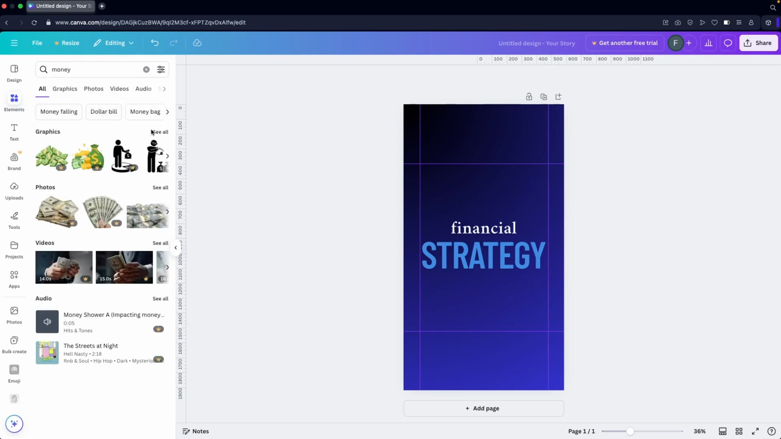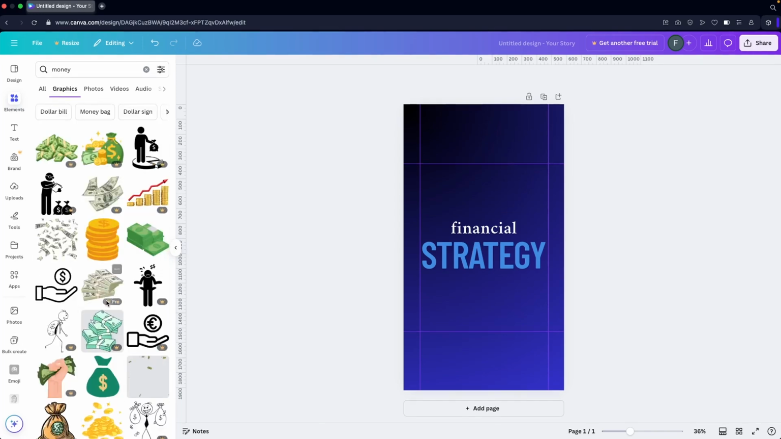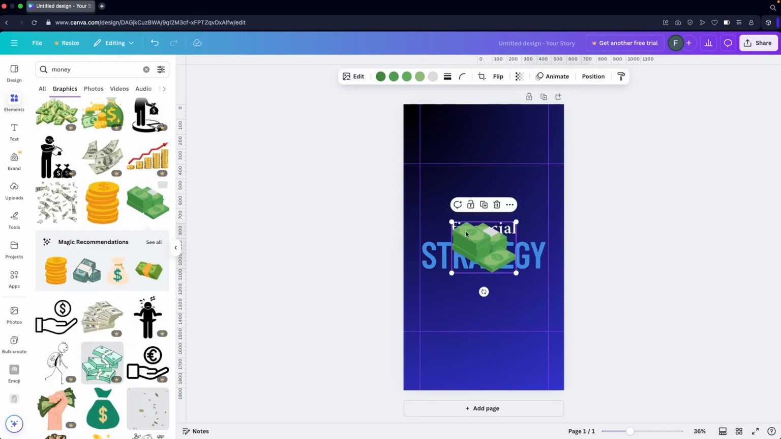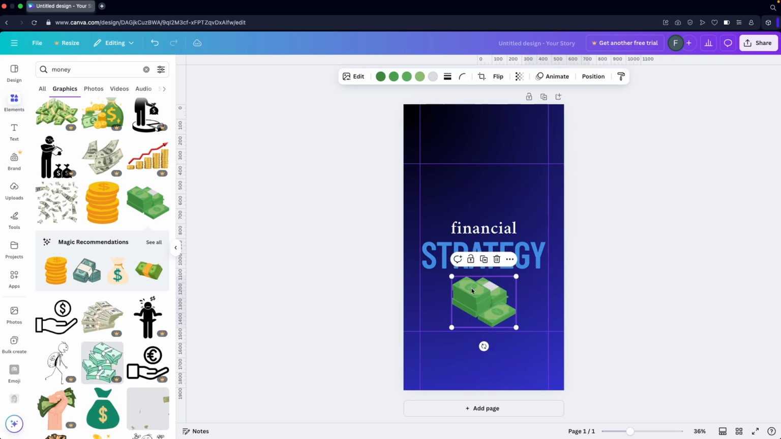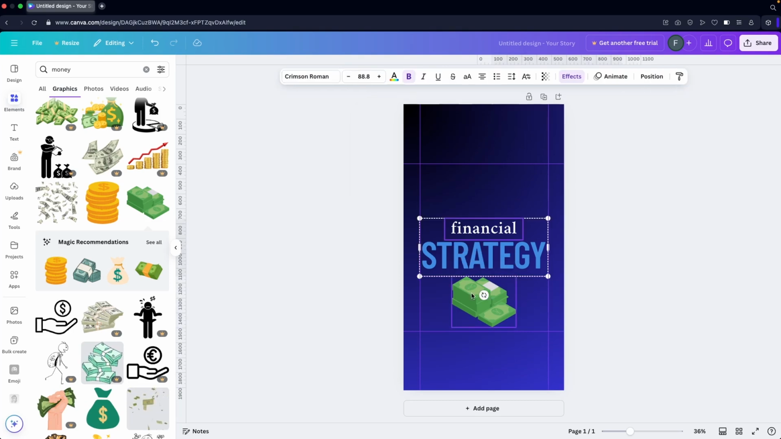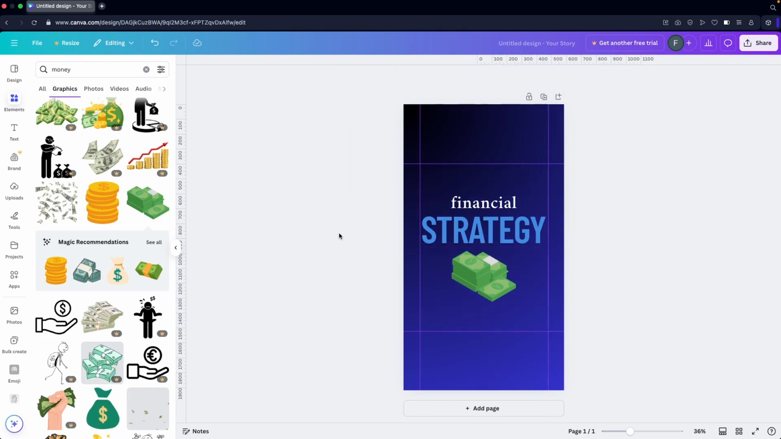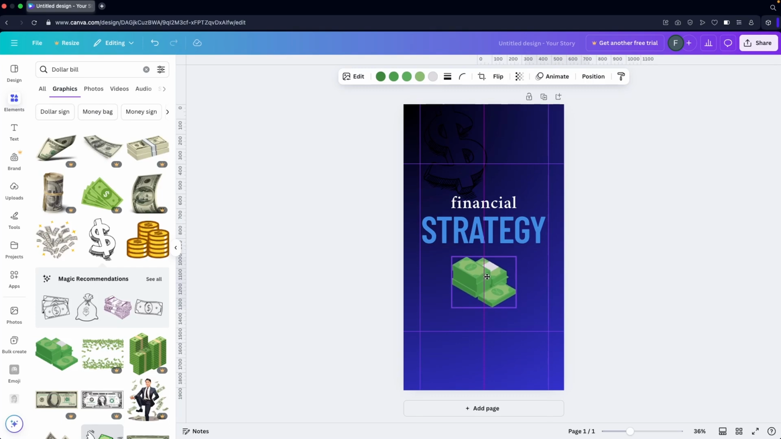We're going to go into graphics, click on see all, and we can use the free ones here. So I'm going to put something here. Notice one thing here: whatever I'm doing here is inside this square, which simply means this would be visible to the user. So I'm going to align this into the center, something like this. I think this graphic is looking good.